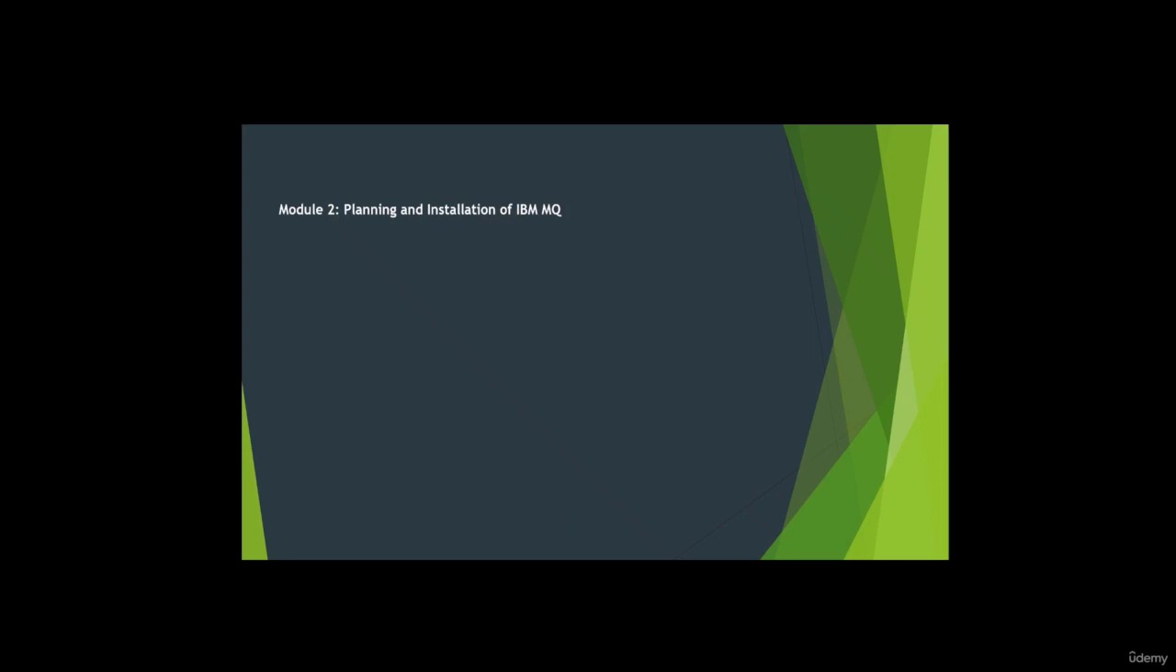Planning and installation of IBM MQ. In this module, you will have multiple topics to be covered. The first one is the difference between MQ Advanced, Server and Client. There are three kinds of packages available for the IBM MQ product, out of which you have to make the selection to install it in your server. So for that, you should know the difference between them, right? That will be described under this section.